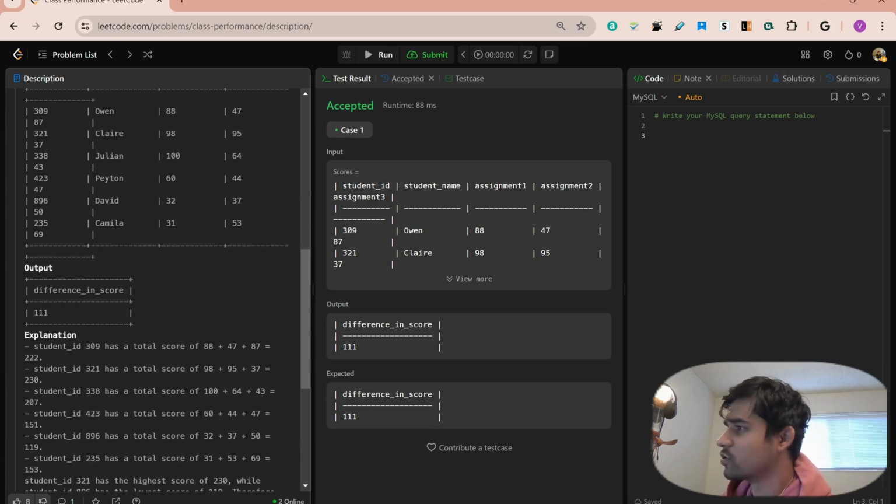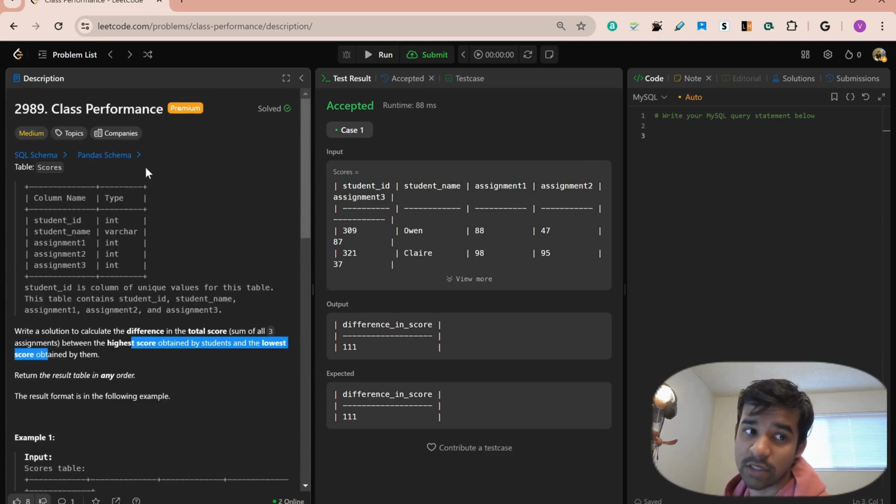For today, we are going to solve a pretty simple yet medium level SQL problem, that is class performance. The problem states that we need to calculate the difference in the total score between the highest score obtained by students and the lowest score obtained by the students. For this problem, we have been provided with a table called scores, with student ID being a column that has all the unique values for the table.